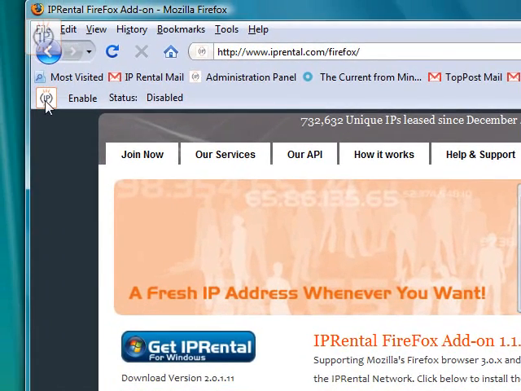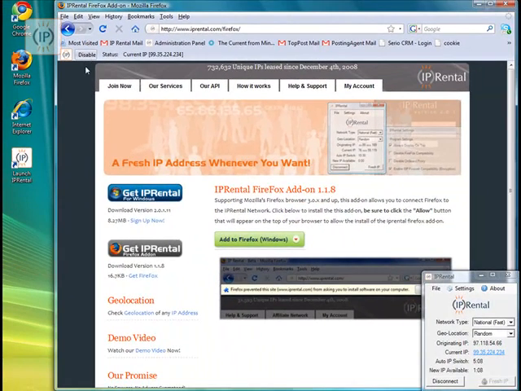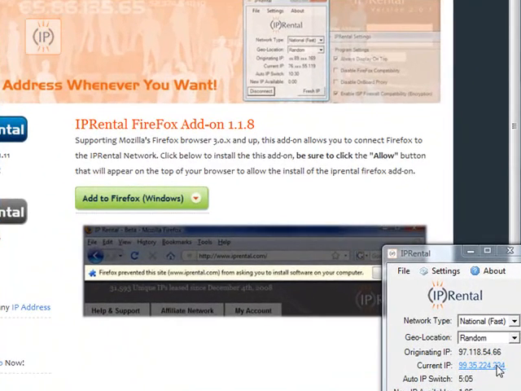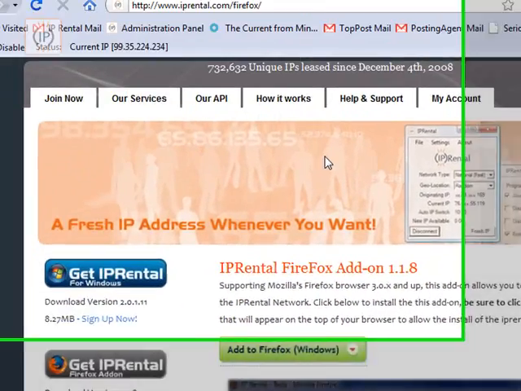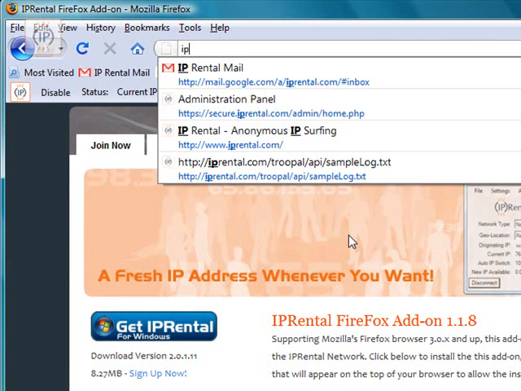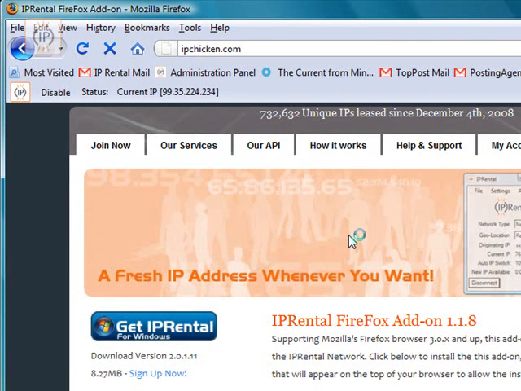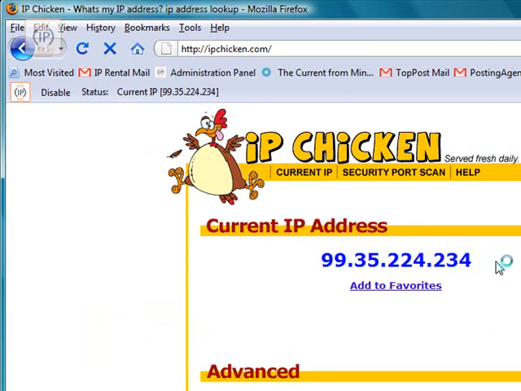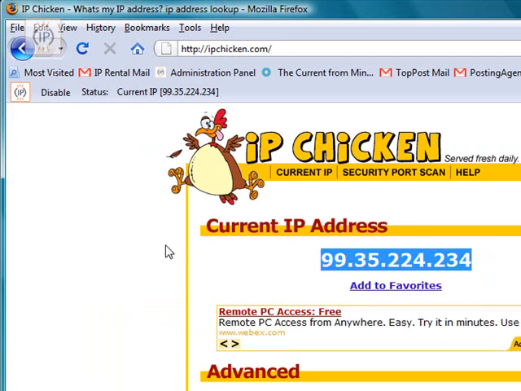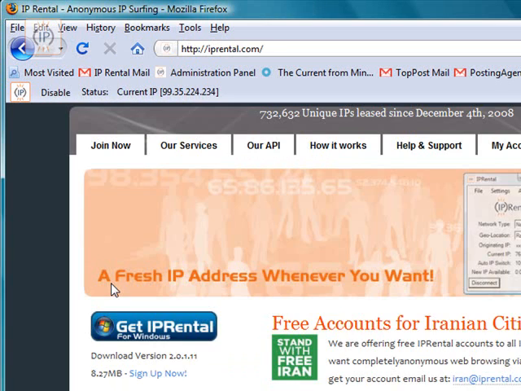Now you'll see the IPRental logo appear, and next to it is a button called Enable. If you click Enable, this IP will match the blue IP through the network. Now, just to double check, we'll go to ipchicken.com, and it does indeed match. If you're using Internet Explorer or Chrome, you don't need to download any additional add-on or any special features.